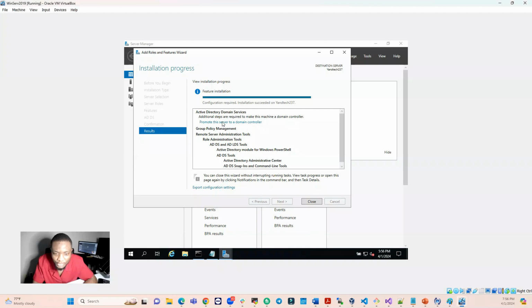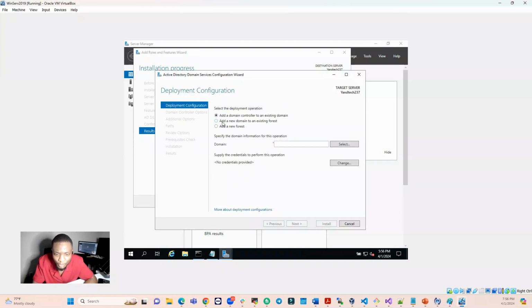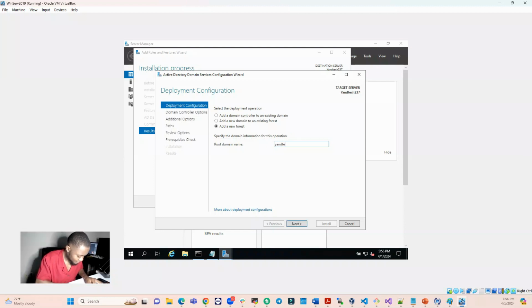So I'll click on promote, and we have three options. Add a domain controller to an existing domain. This is actually a new domain controller. There's no other domain. Add a new domain to an existing forest. There's no forest. Add a new forest. So we are going to click on add a new forest, and they'll ask us for a root domain name. Then I'll give the root domain name as Yandtech.local. Then you click on Next.